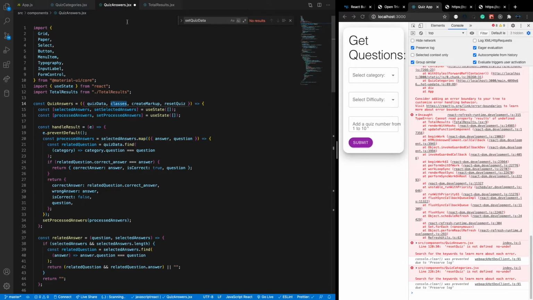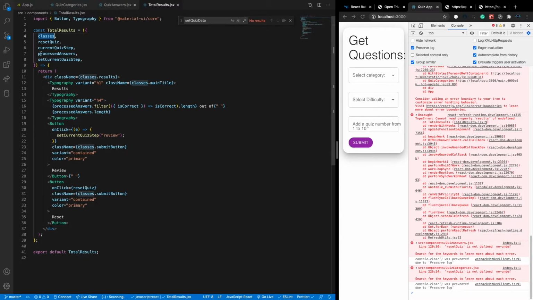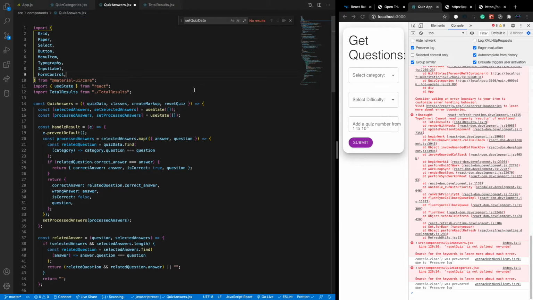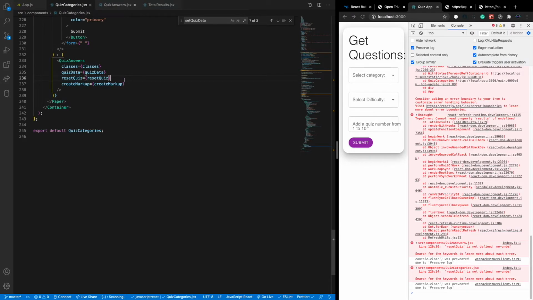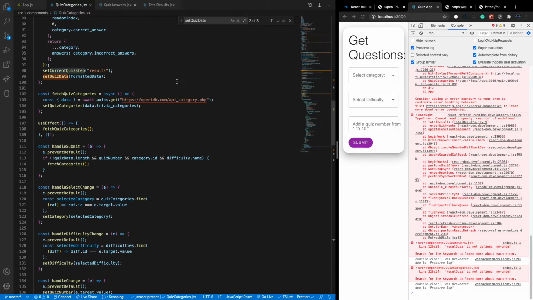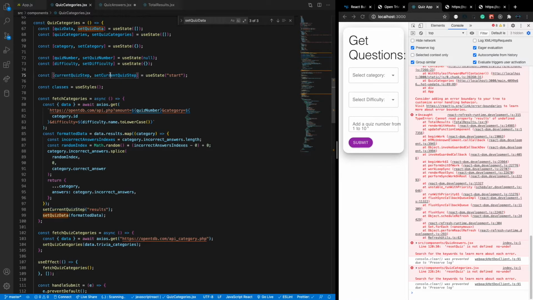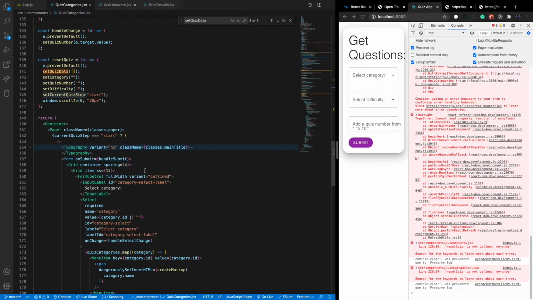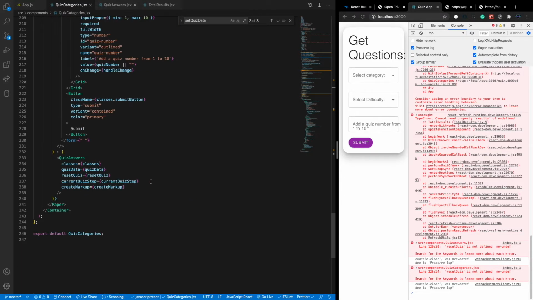And what else do we need to add? We need to pass also current step and set current step. And we need to get the current step basically from quiz category to pass it down to this quiz answer. Let's add one more line here. And this current quiz step, which is already defined here as state at the top. We need also to pass set current quiz also as a second props.